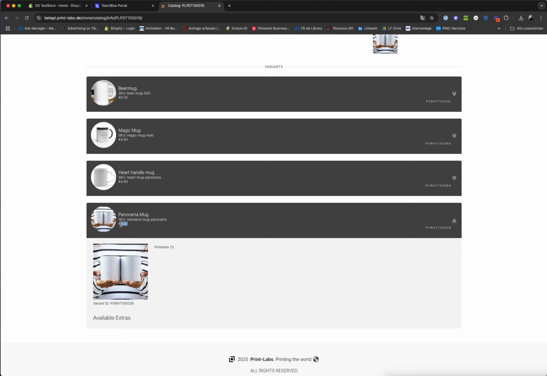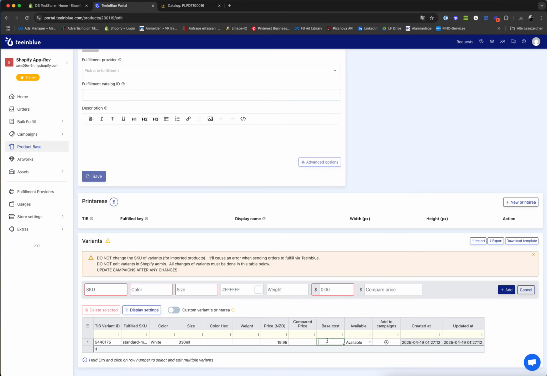You can include the base cost. This is here. And that's it basically for down there. You can include color hacks, you can include weight. It doesn't matter for us, it's just for your information.